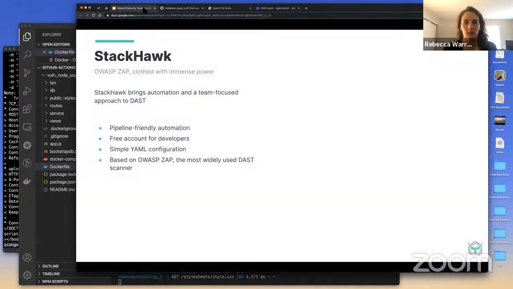All right. Let's take a look at StackHawk now. So StackHawk, again, is a commercial version of OWASP Zap, which is the most popular open source DAST scanner in the world. And the founder of that project, Simon Bennett, is with us at StackHawk. OWASP Zap is a great product, and he pretty much works on it full-time.